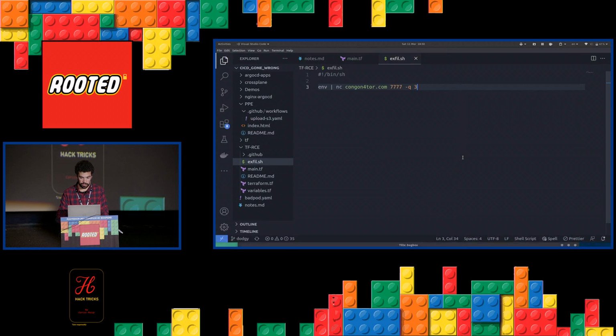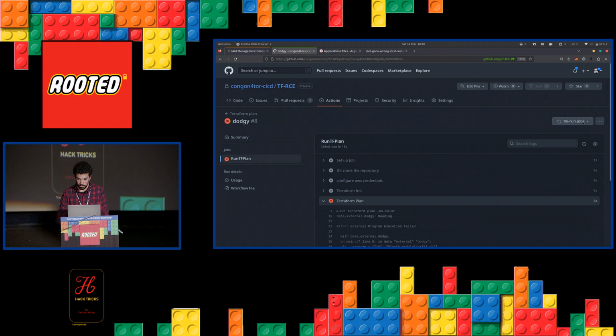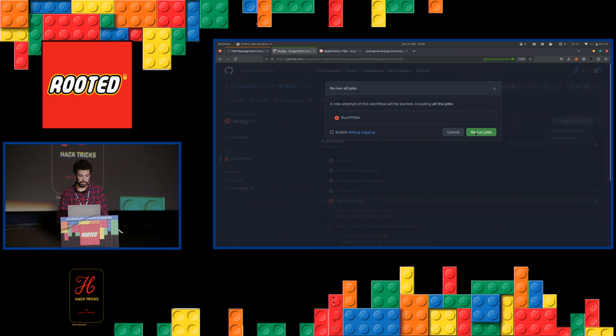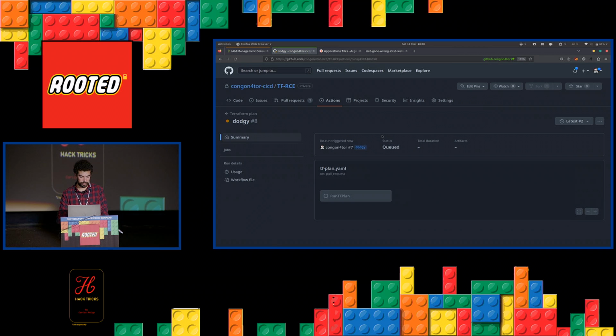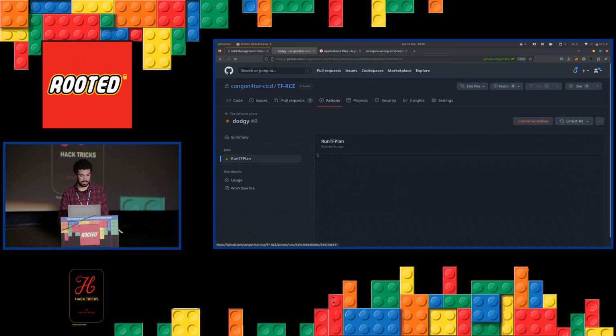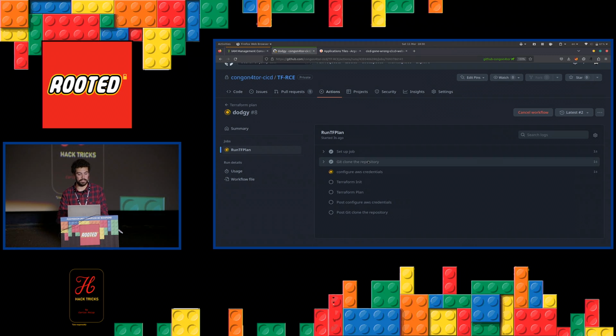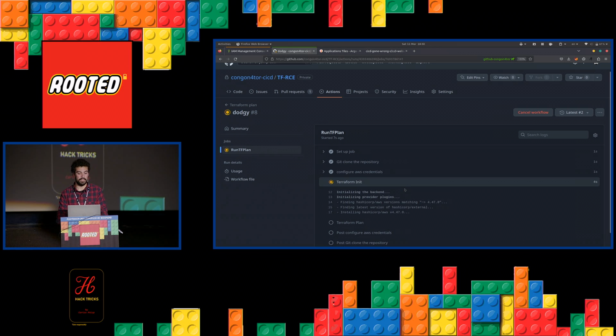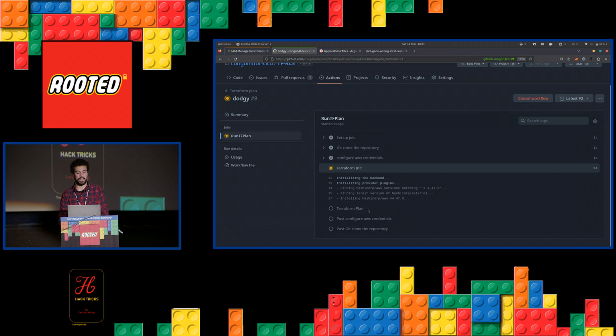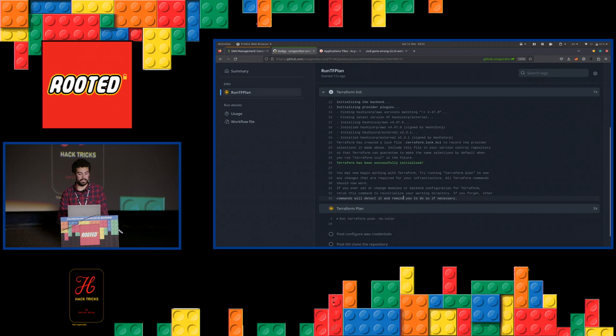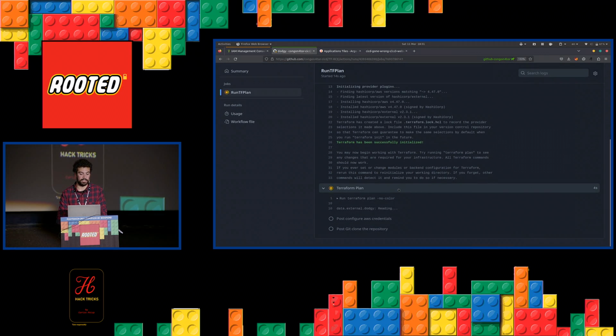We probably got a connection refused yet. So we need to rerun this job, rerun all jobs. Okay, the job is starting, and now we should see a Terraform init. This is the first command Terraform runs just to initialize the repository. And then it will run a Terraform plan, which will actually connect to our server and exfiltrate those credentials because of the external provider.